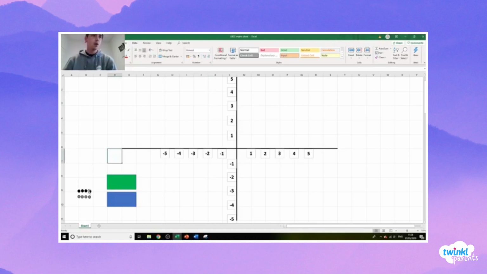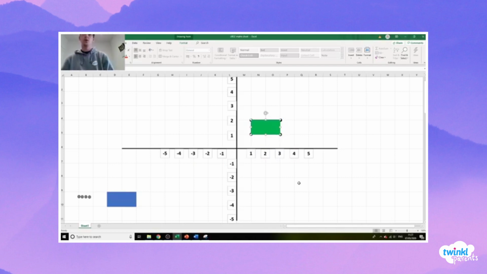Right, everyone. What I'm going to do is plot some points for you. We're going to go for (1, 1). We're going to go for (1, 2). We're going to go for (3, 1). And we're going to go for (3, 2). And when we join all those up together, we will get a rectangle.